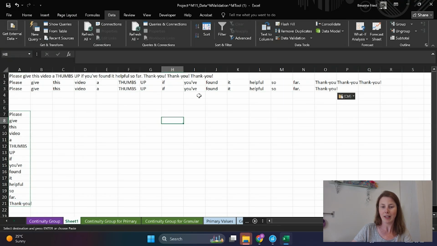I could put this back and transpose it again, and you're going to see it comes up like this. And even if there were multiple occurrences of different words, it would remove all those as well. It works for numbers too.